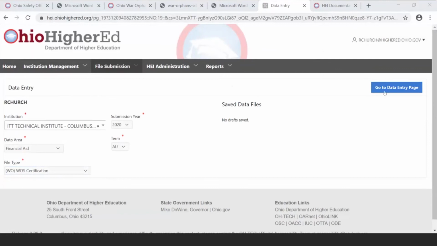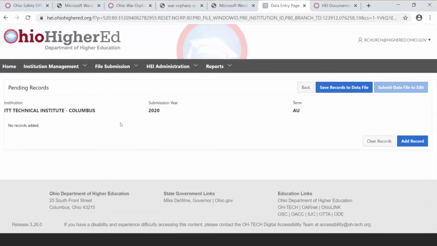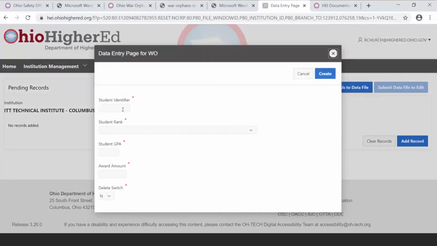So we want to go to the Go to Data Entry page. And you want to hit Add Record. Some of the same things that Tamika mentioned, it's just a little bit of difference. So you'll enter your student identifier, which is the social. Student rank.